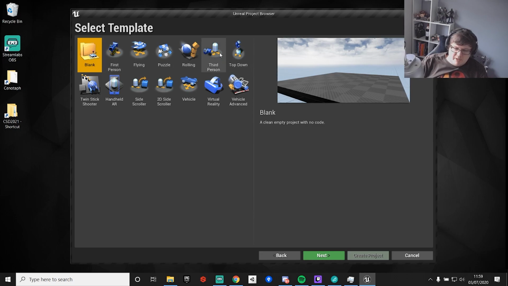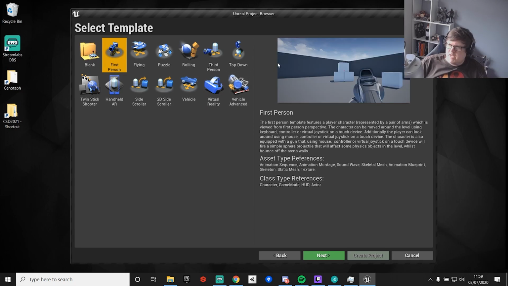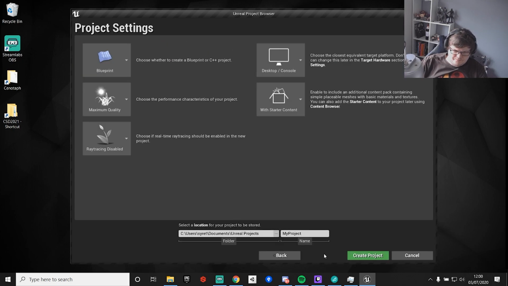So this is where you can pick what type of camera you want. We've got first person, flying, puzzle, rolling, third person, top down, twin stick shooter, handheld, side, all these different ones, virtual reality. We're just going to go with a basic first person shooter just to get up to scratch. I'm going to say with starter content because we can then play around with things. Maximum quality, ray trace disabled.